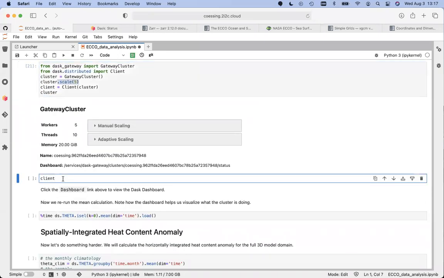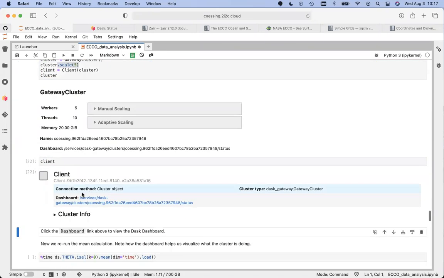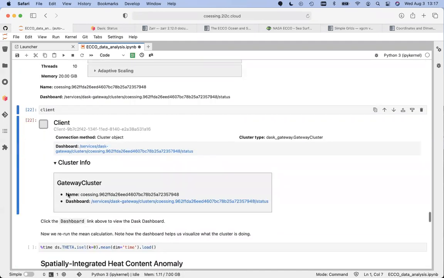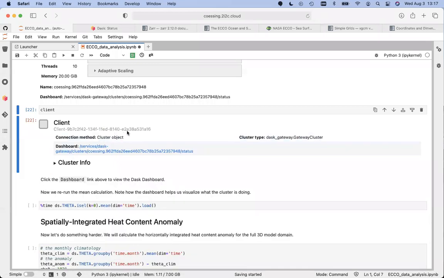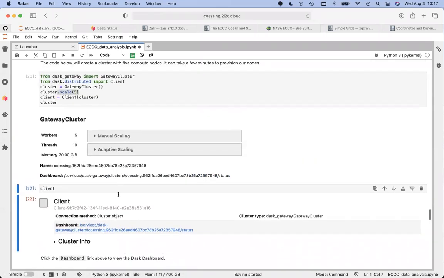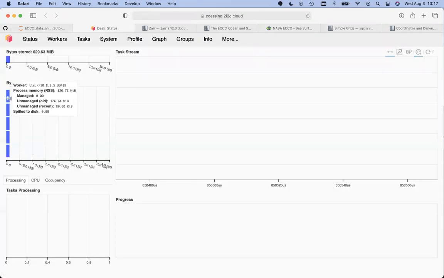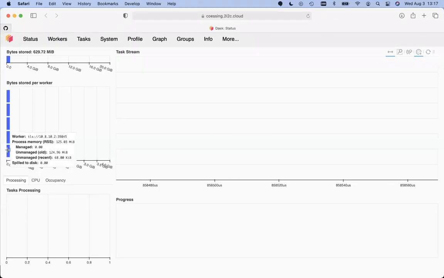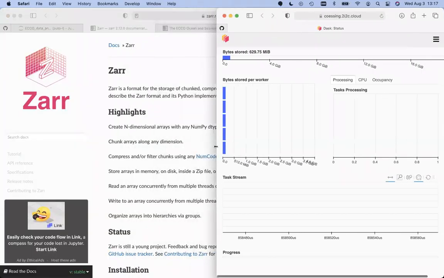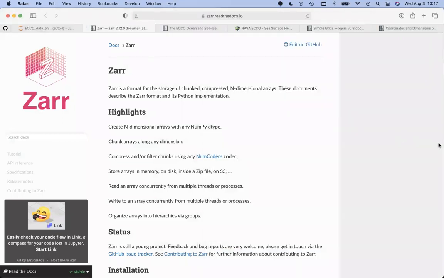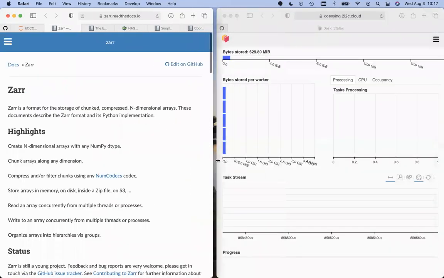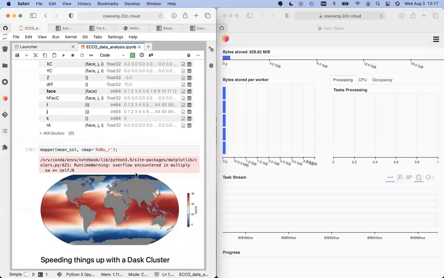Okay, so if you print out client, this is also another view. This has the same link to the dashboard and has some information about the cluster. So it's another view that you can see what's going on. And if we go over here, you can see there's some blue things over on the side, which kind of means things are ready to go. So I'm actually going to make this a new window and put these side by side so that we can watch as this calculation goes.